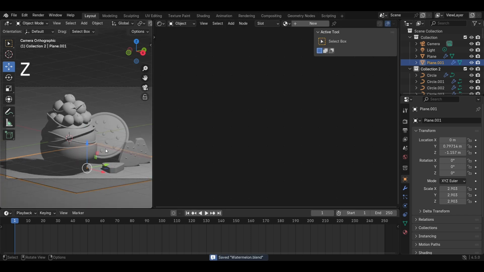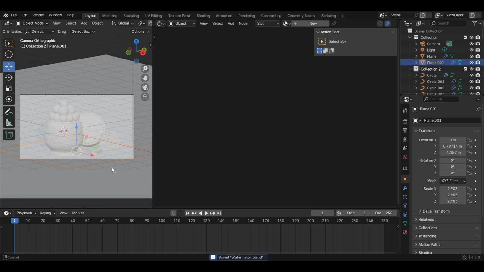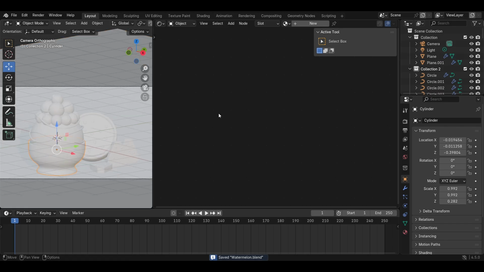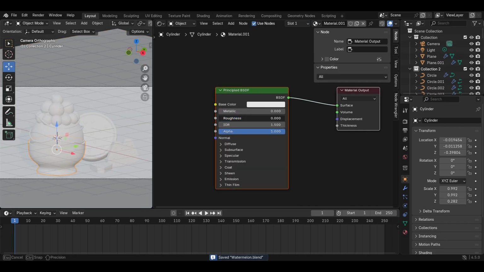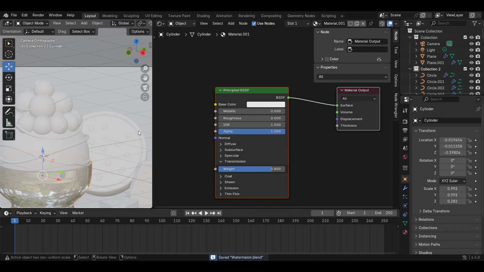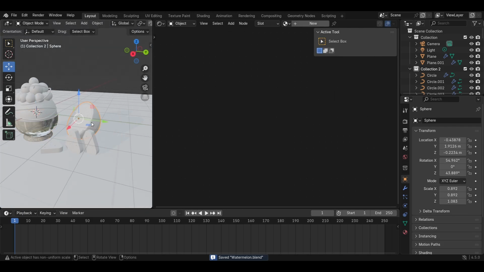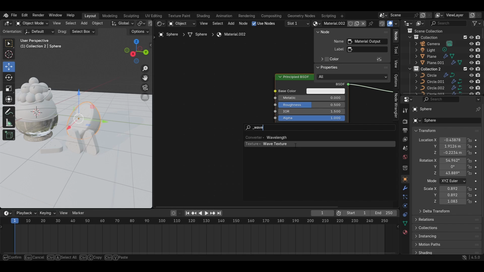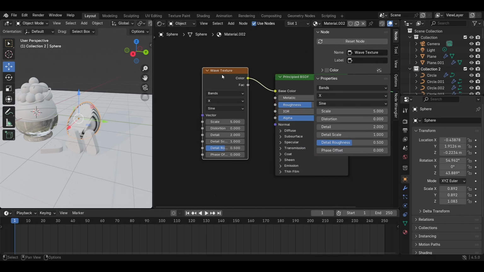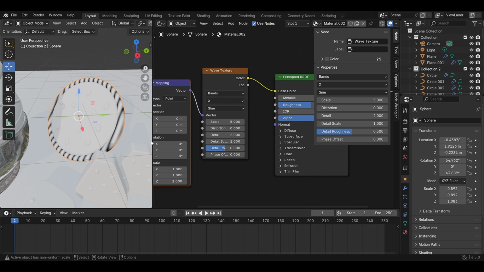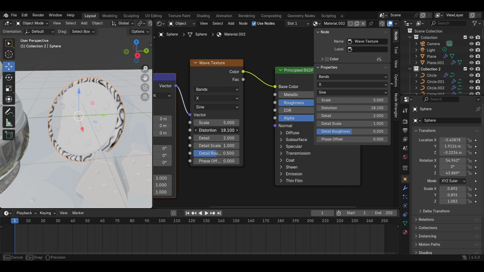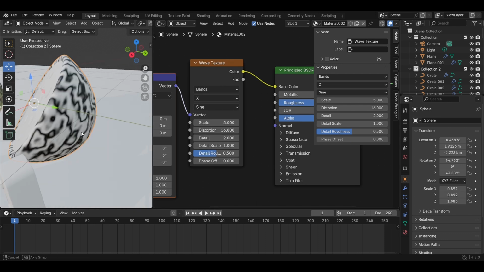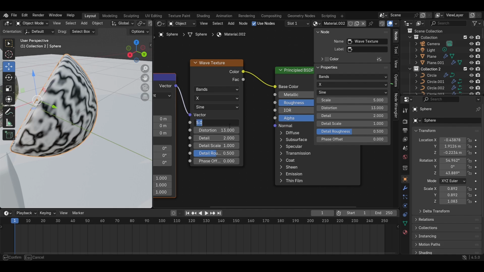Change one scene to the shader editor. Add the materials for the bowls and change some values in the Principled BSDF. Next material, add the noise texture. Press Ctrl T to add the mapping and texture coordinate. Change some values in the noise texture.